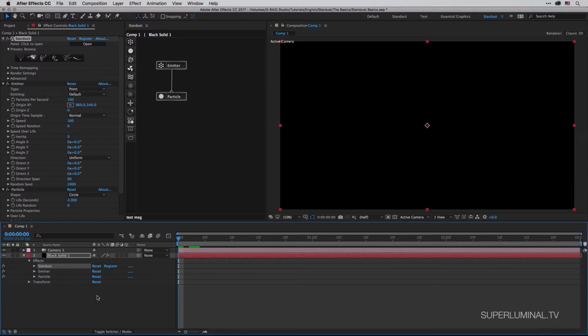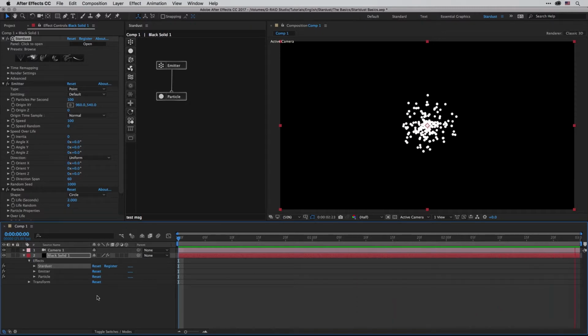So I've reset everything and reapplied Stardust in its initial state. This is how it looks by default. And now we are going to discuss the Turbulence Node, which is one of the most powerful in the plugin. In order to help me to show it to you, I'm going to once again use one of the presets.